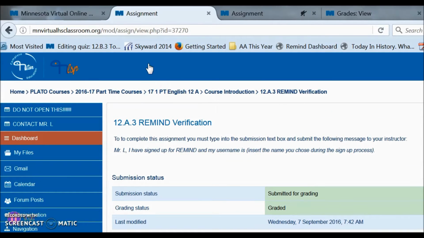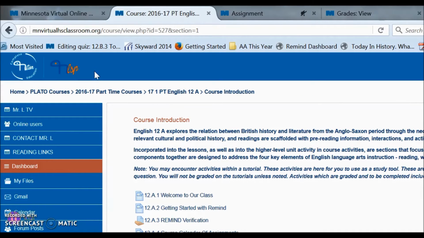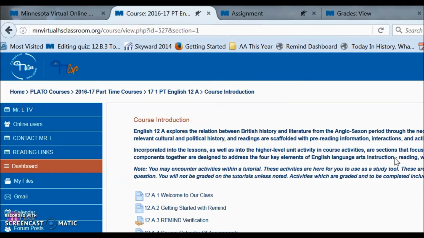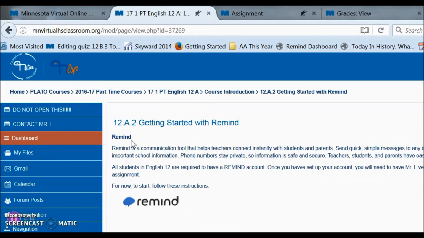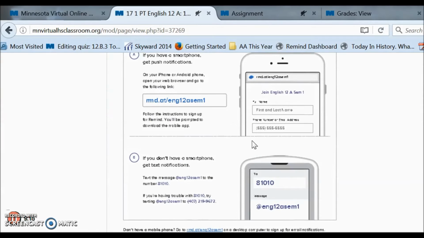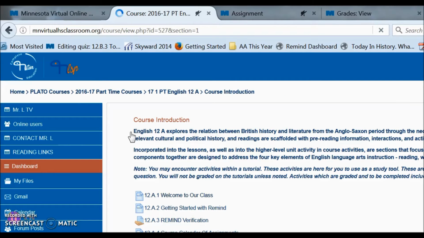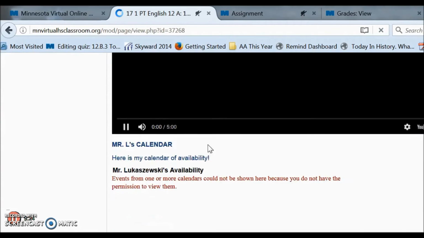And remember, you can come into course feedback anytime that you like. You're in the class. Okay? So once it's check marked, you can always go back in. You can go back in and see, how did I set that up? Or I want to go back into welcome to our class. What's Mr. L's availability? I know right now.